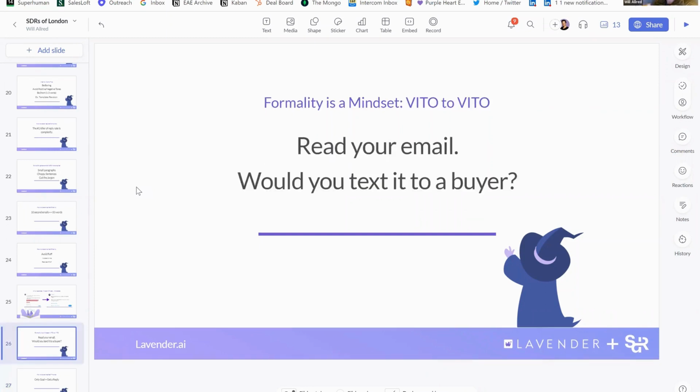I also find that telling somebody to text a buyer versus telling somebody to email a buyer, if you were writing out your email and you were doing it in a text message thread, it would be half as long, it would be way simpler, and it wouldn't have half the amount of jargon in. The other piece is you would be focused on starting a conversation.